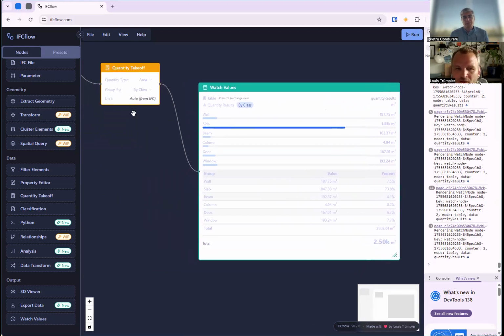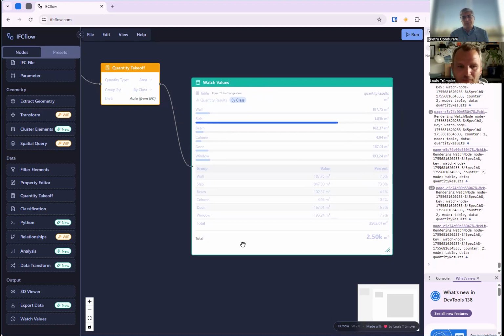So we can see that we have a lot of slab area, not very surprising, some walls, some beams that should probably not be in here for the areas, but they seem to have area quantities. So yeah, they show up.